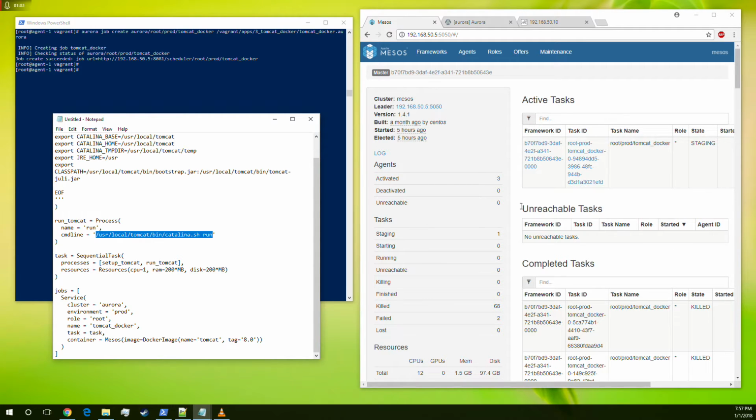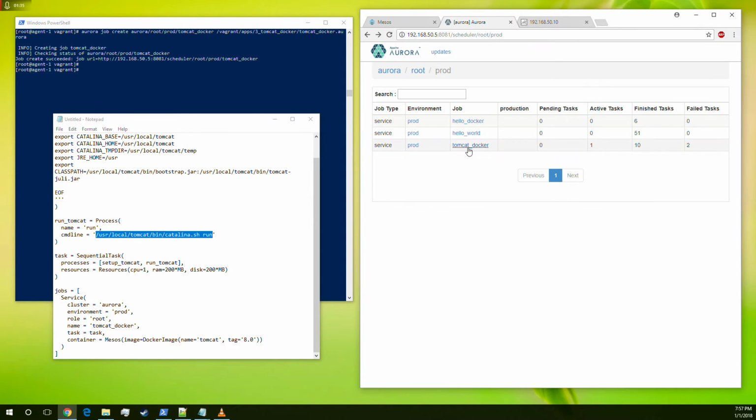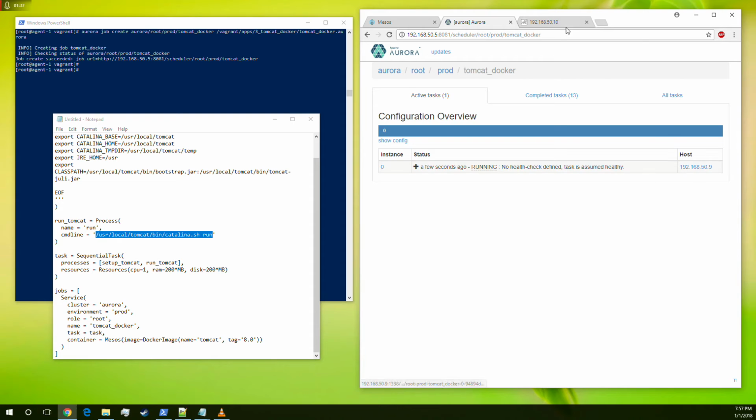So in this case, the job is already running, and Aurora and Mesos have already attempted to pull the image and are trying to change root into the file system and then run this particular command as we speak. And once that changes to running, then we can go ahead and see what the application is actually doing. Because this is a Java middleware application, it can simulate what it would be to deploy a Java application using Mesos and Aurora.